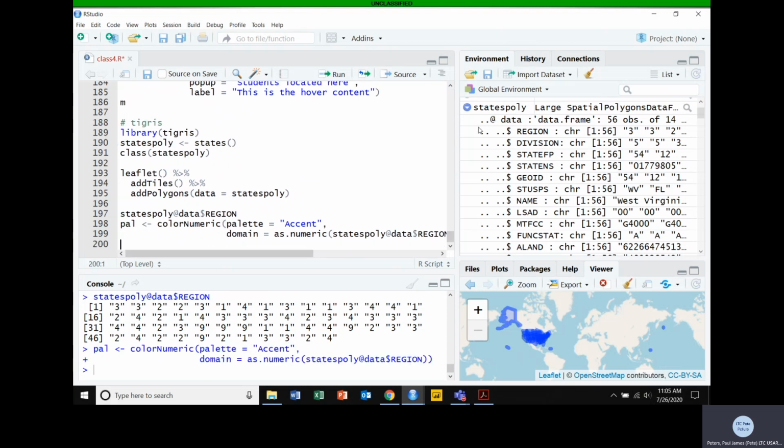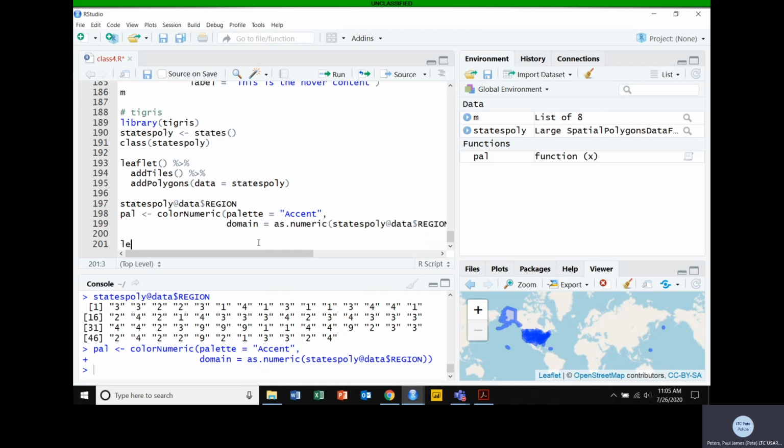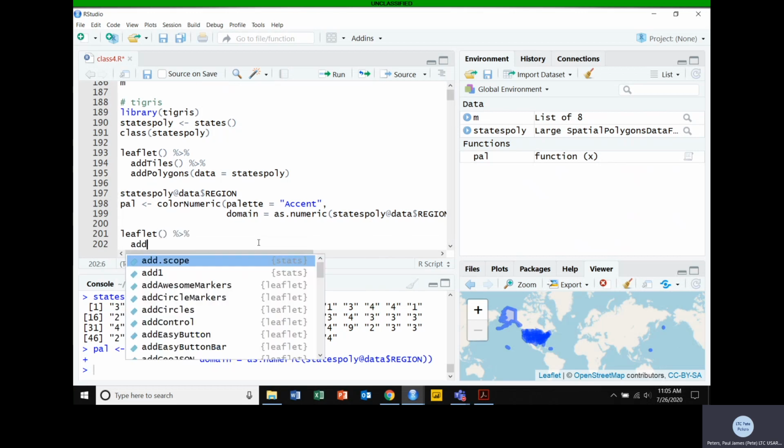All right, so we've got our function PAL that was created. And all that expects is a set of numeric data that it can map each of the colors in accent to. All right, so we're actually ready to plot at this point. So we're going to go leaflet and then add tiles just like we used to.